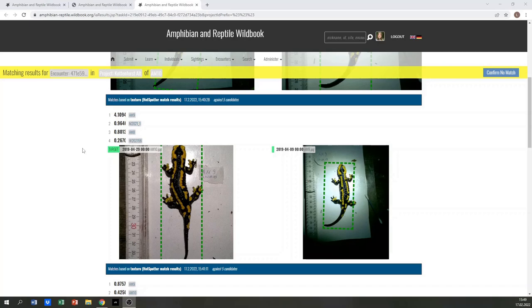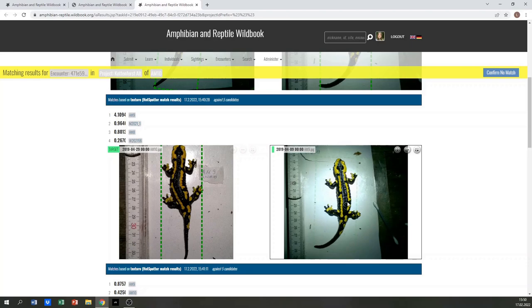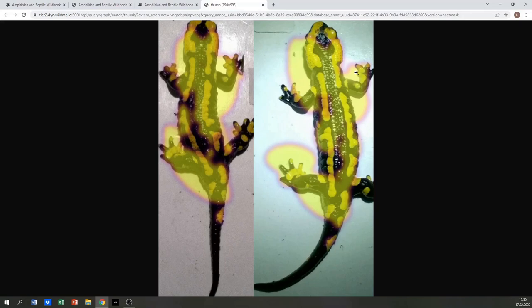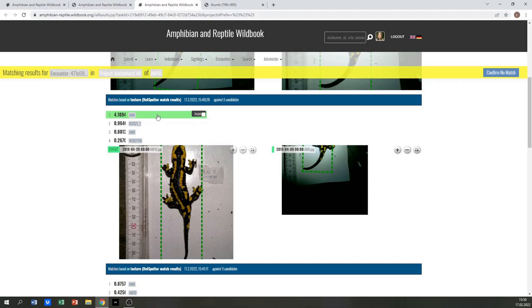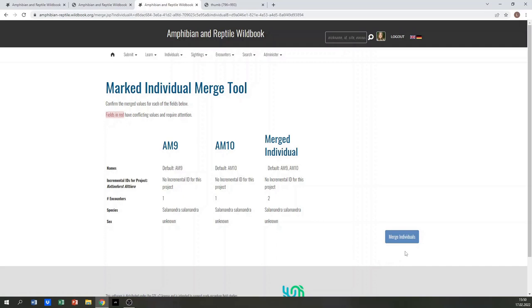Now you see possible recaptures for the same individual with the different estimations of probabilities for the match. If you click on Inspect, the software will show the parts of the pattern that are similar in both pictures. If it's the same individual, click on Merge Individuals. If there's no match, you can mark the photo as new. This way, every animal receives an individual identifier.